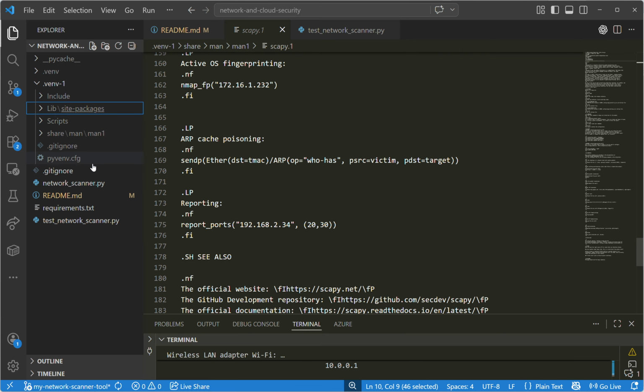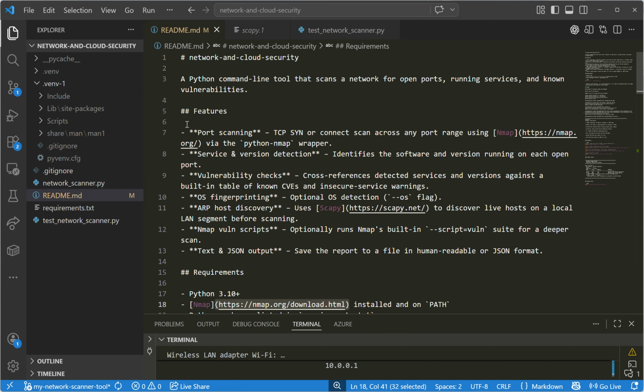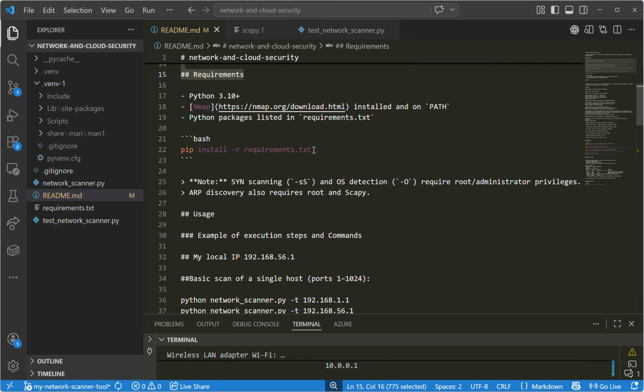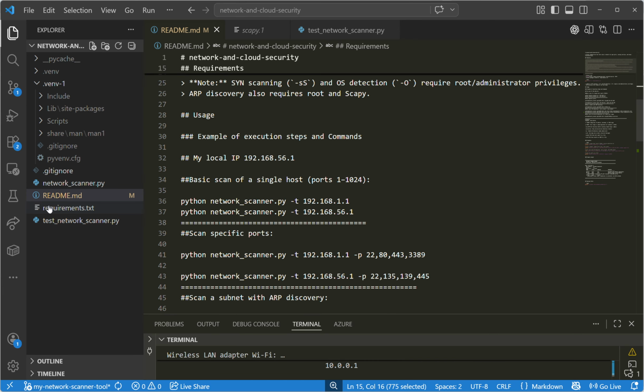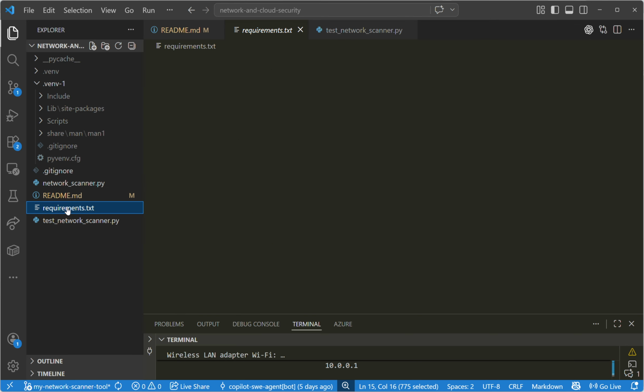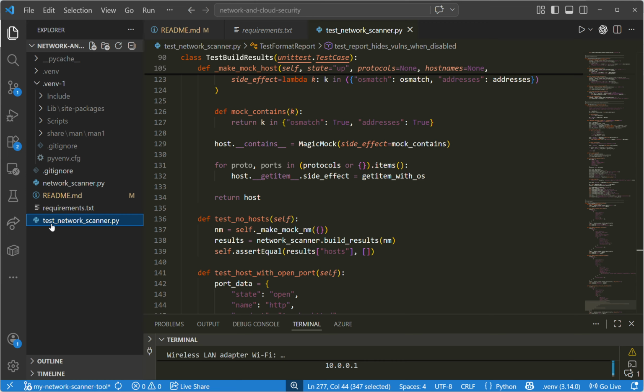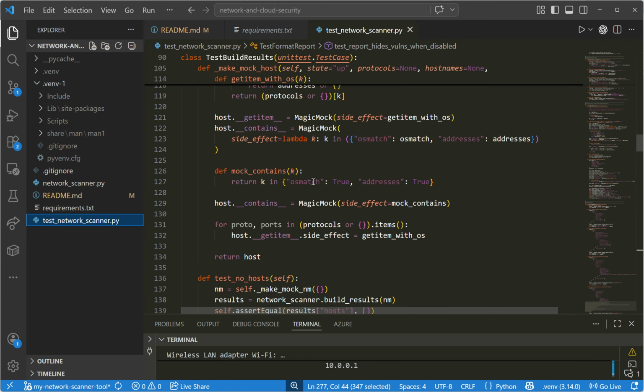In my README file, I put together the execution steps. This is just information about how I install the libraries. So this is where I'm going to execute exactly. In my code development, I also have a requirements file, where I have the Nmap version installed and the Scapy version defined. You can see from here I have a little unit test written, and I'm going to be running this unit test at the end of my demonstration.